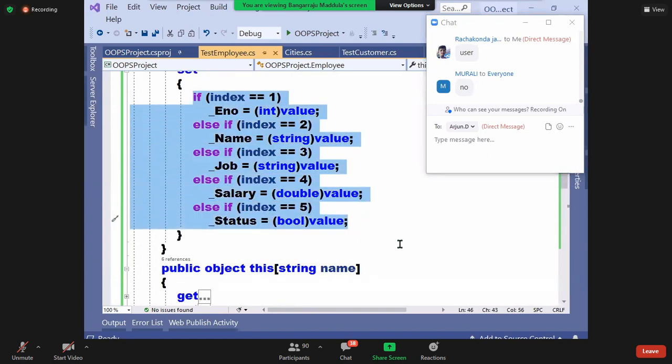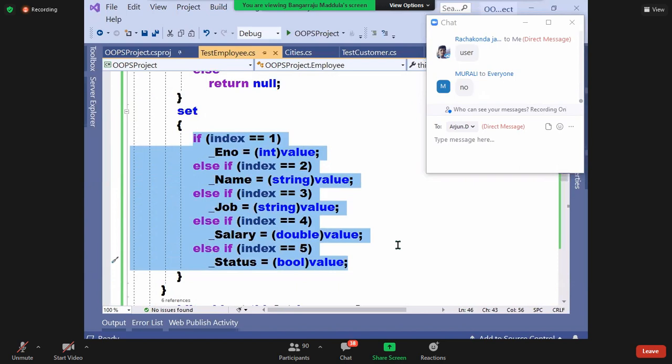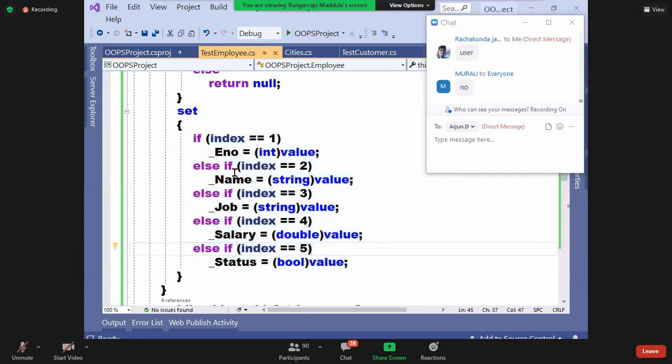But I don't want number to be writable. I want number to be read only. Array, number cannot be changed. I want number to be read only. What to do then? If you want number to be read only, do one thing. Remove this, guys.